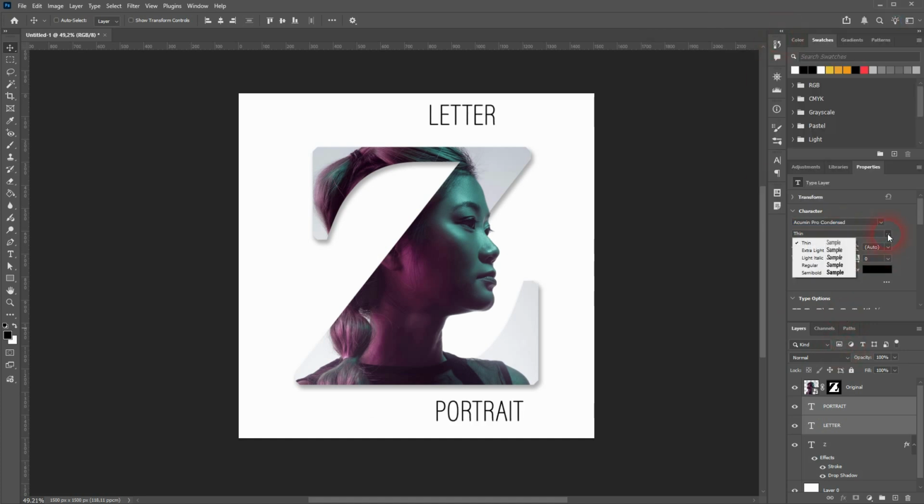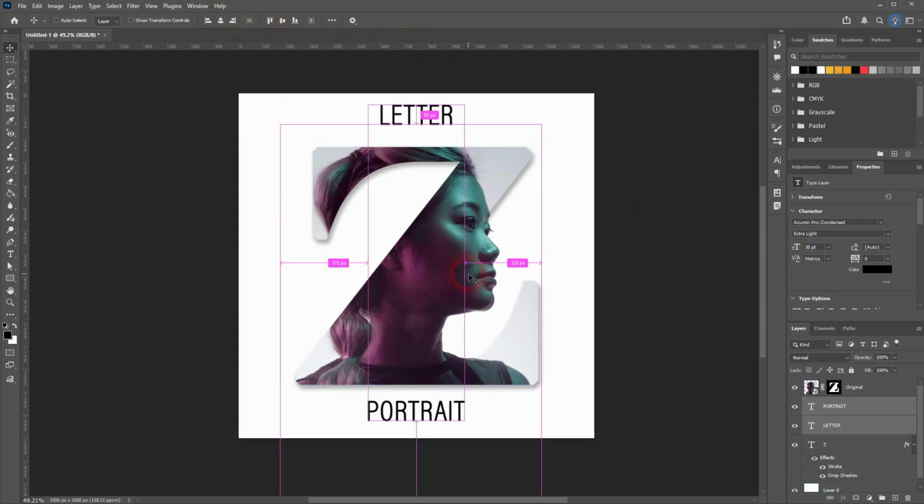Press Ctrl A to select it all, and while the move tool is active you can use the top function now to center that. And this is how you can create this letter portrait effect in Photoshop.